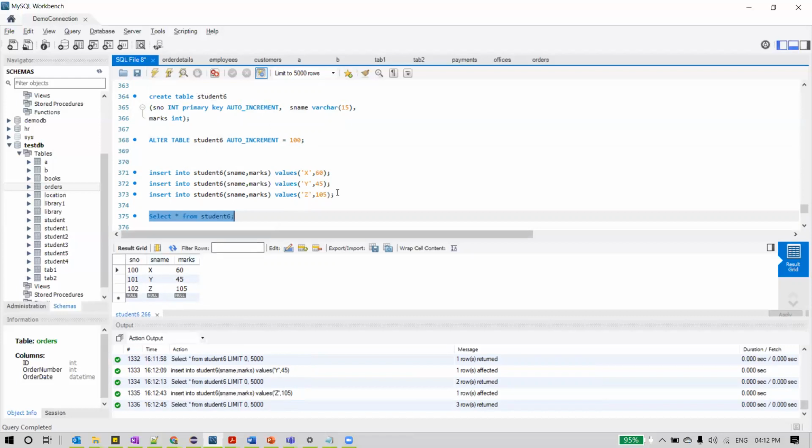S name and marks are whatever we are providing. Like this, each time we insert a record into this table, you don't need to insert the S number for it. It automatically gets incremented from the previous value. It will check what the value is, add one to that, and assign it to the current row which you wanted to insert. This is about auto increment.